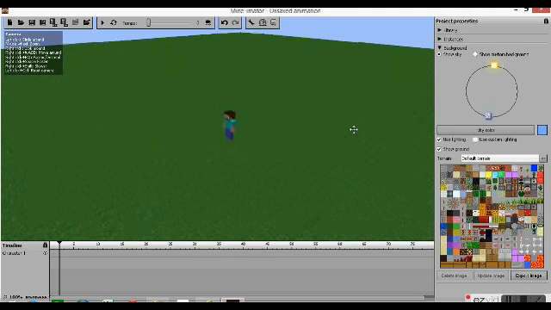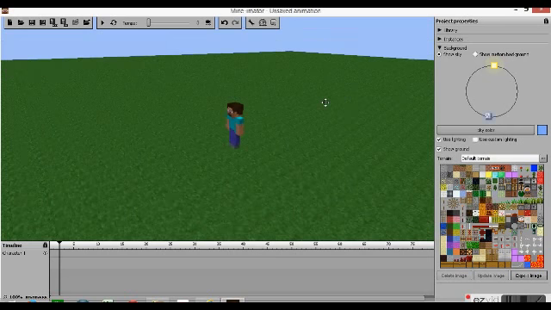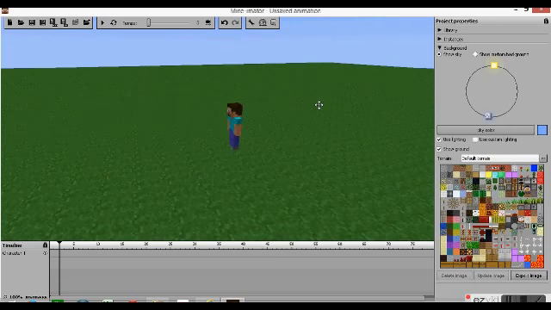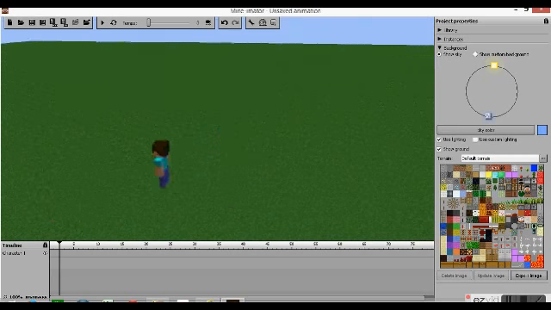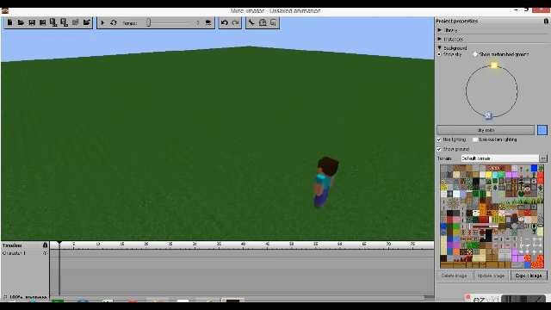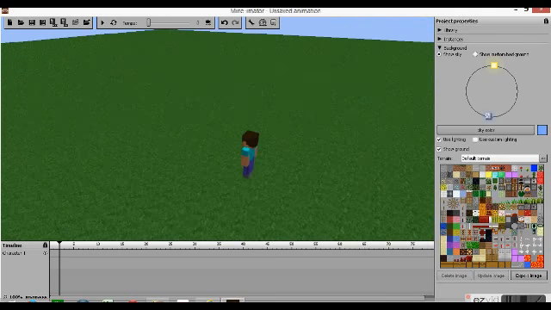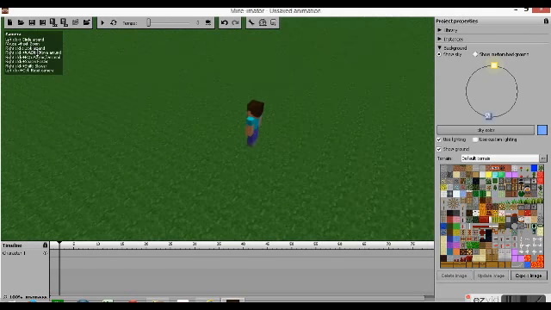Oh, and if you scroll with the mouse, you notice it zooms in and out. If you click and hold the left mouse button, you can rotate around like this. And then if you right click and hold, you can look around like you can in normal Minecraft.